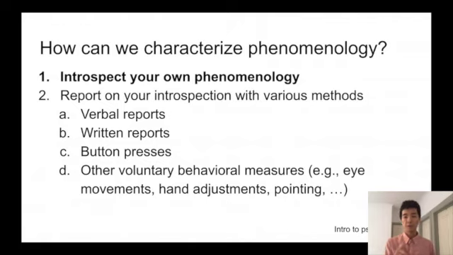Eye movements can be used, rather than reporting yes or no, by asking people to look at the right or left, or hand adjustment to estimate some kind of slant or the sharpness of the heel. Or pointing, without talking, or even if you cannot speak, pointing can be used to tell other people about your phenomenology.